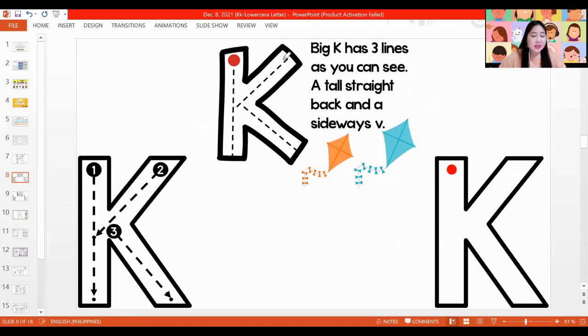Big K has 3 lines as you can see. A tall straight, back, and sideways V. So remember, we start at the top. We go to the other side, we make a sliding line down and another sliding line down. And we have our capital letter K.